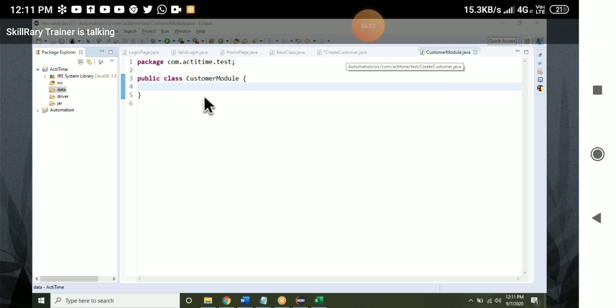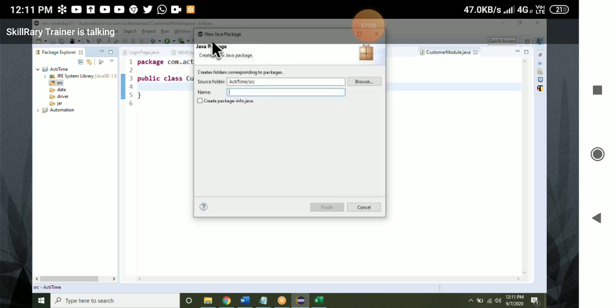Okay, now what should I do? Done. I have created the folder structure. Now I should create packages. How many packages do we have in real time under src? Three packages, so create three packages. The first one is form dot, and the project name is ActiTime.